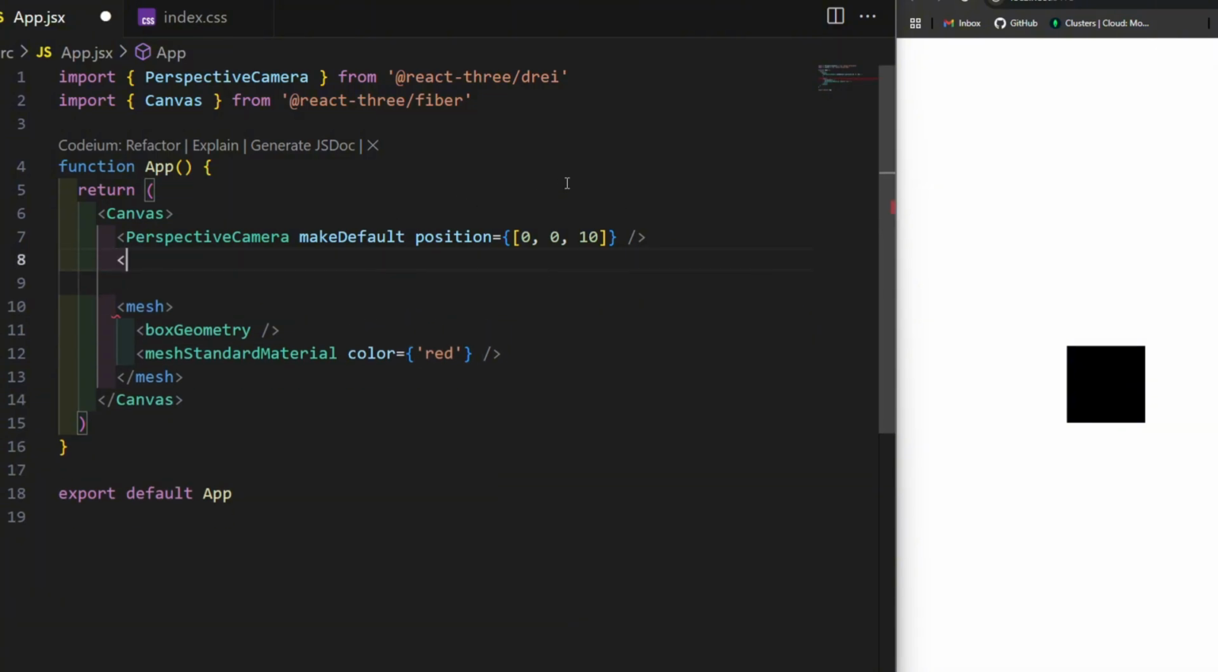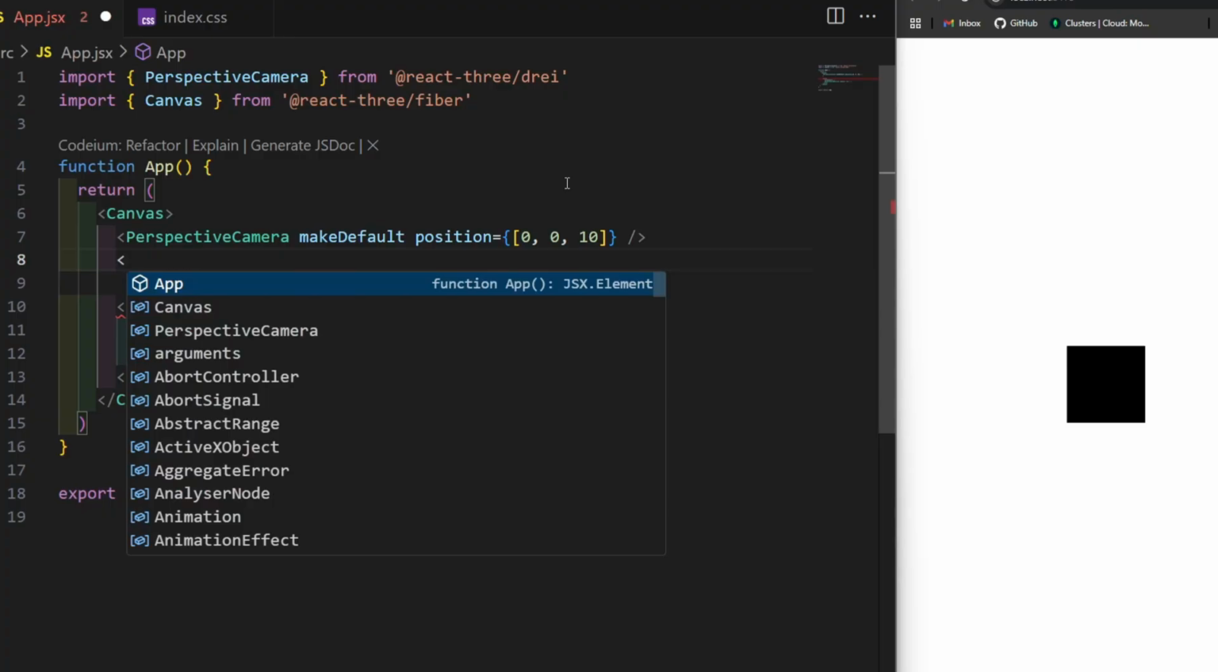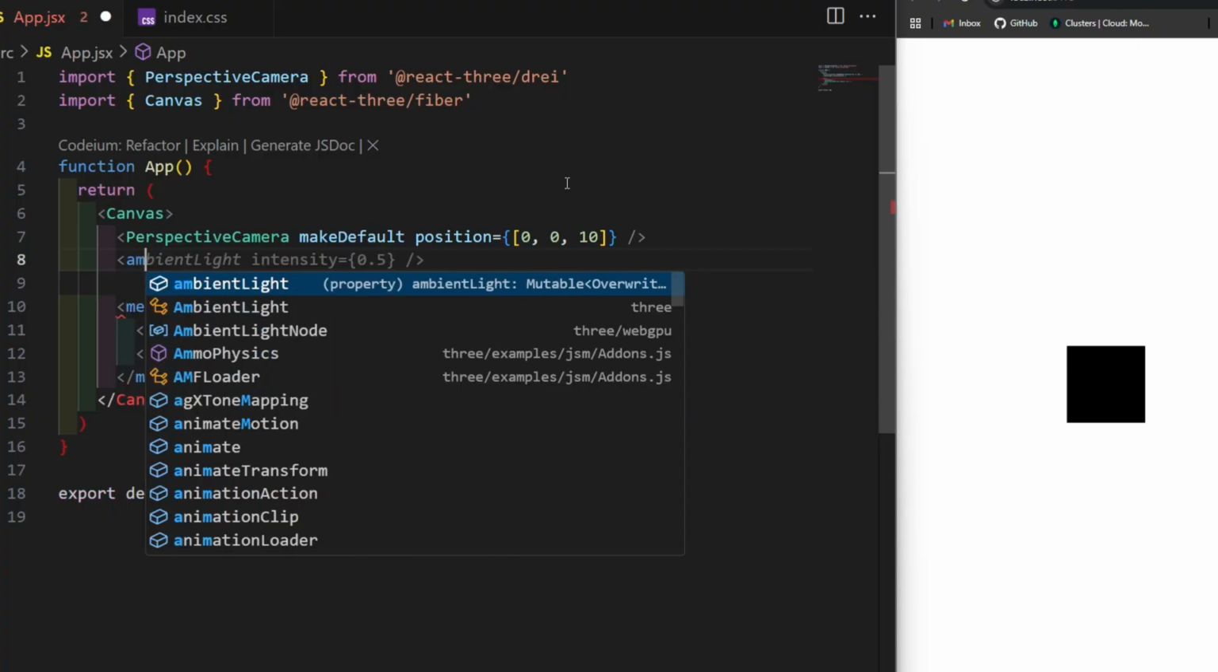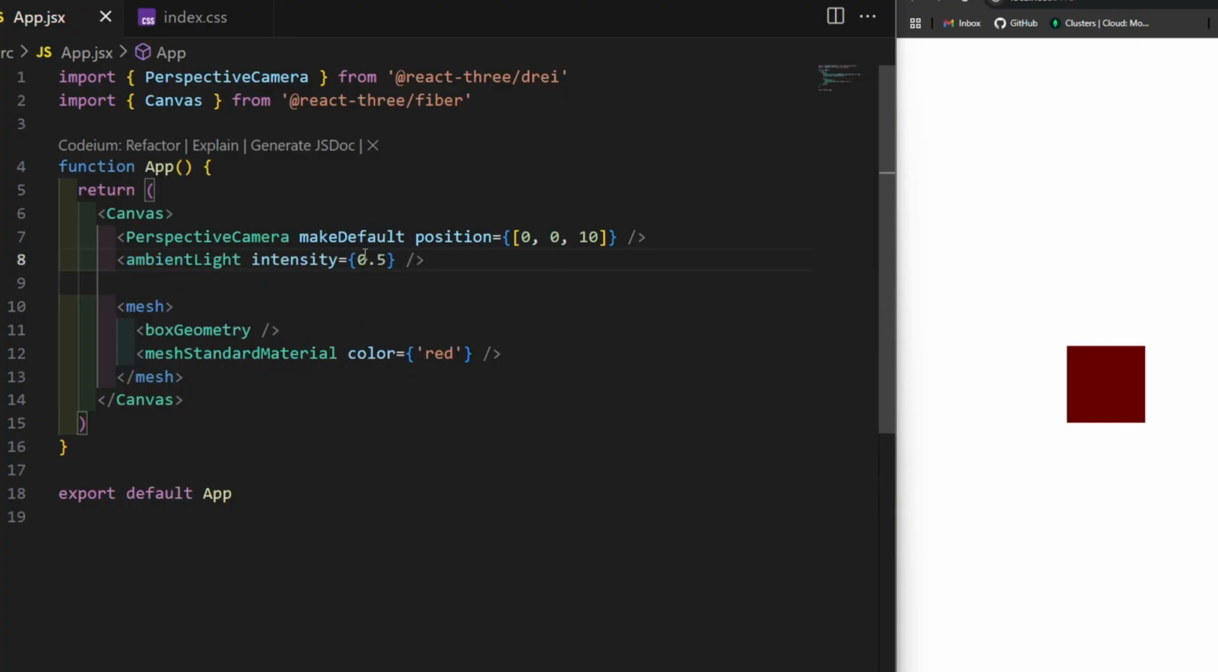So we're going to start with a very basic light, which you're always going to want to have. And this one is going to be the ambient light, and we're going to set the intensity to be 0.5. And now we can see that the color has appeared, and what the ambient light does is it lights up the whole scene. And of course we can change the intensity to be 1, and it's going to be even brighter.